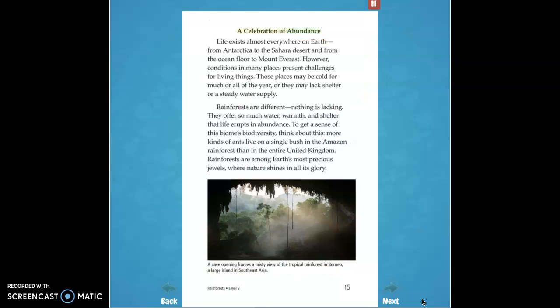A celebration of abundance. Life exists almost everywhere on Earth, from Antarctica to the Sahara Desert, and from the ocean floor to Mount Everest. However, conditions in many places present challenges for living things. Those places may be cold for much or all of the year, or they may lack shelter or a steady water supply. Rainforests are different. Nothing is lacking. They offer so much water, warmth, and shelter that life erupts in abundance.